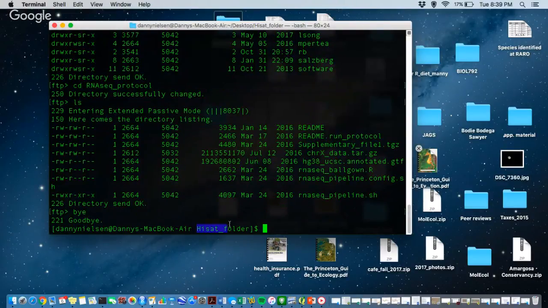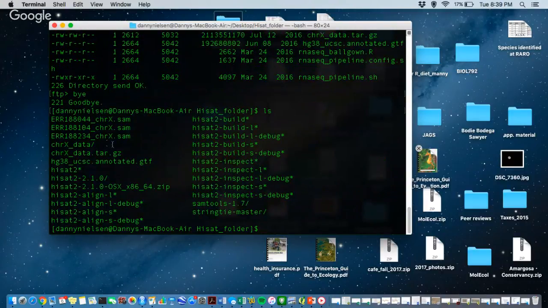I'm in this hisat folder. So I'm already in that. So I'm just going to list out the contents of that. And you can see I've got those data files I was talking about. This zip folder or file here.